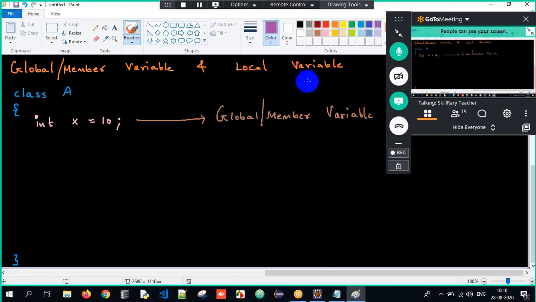Similarly, I will have one method. Void is the return type. M1 is the method name. Open parenthesis, close, and open curly braces, close here. This is the method here. Now this method is accepting certain arguments: int y and int z here. So now, are y and z local variables or global variables?